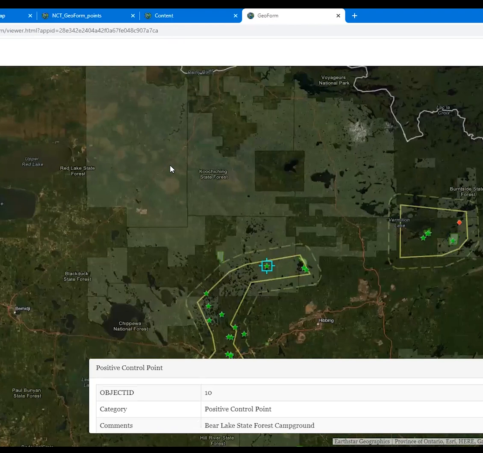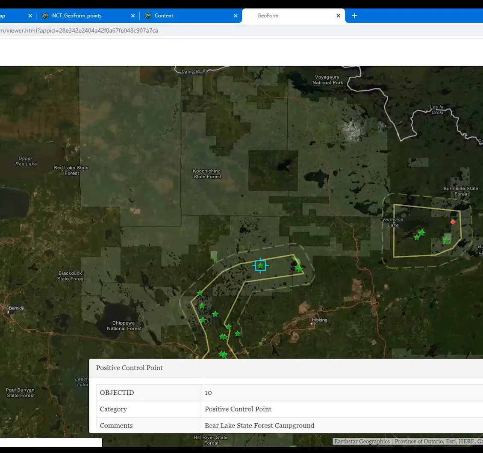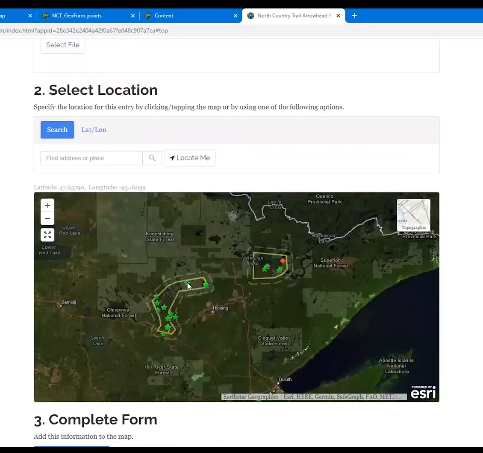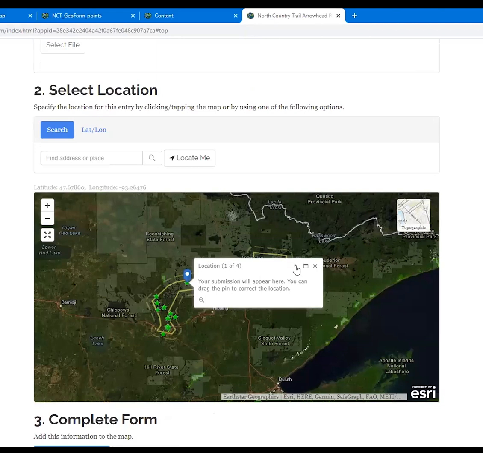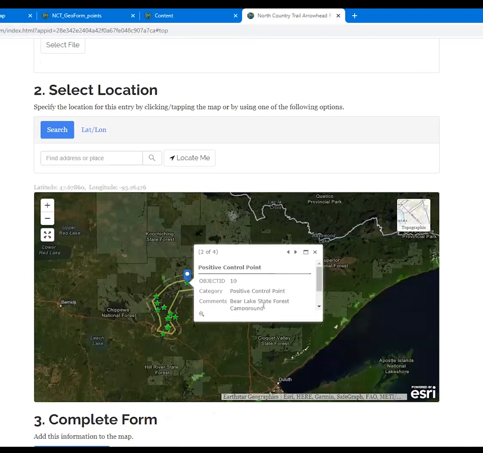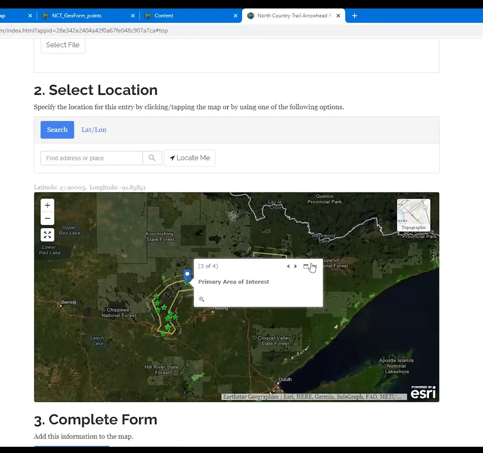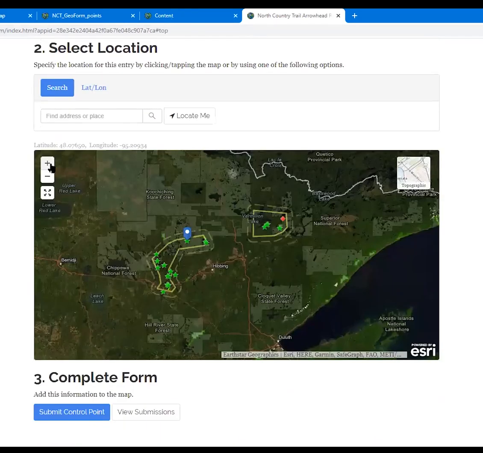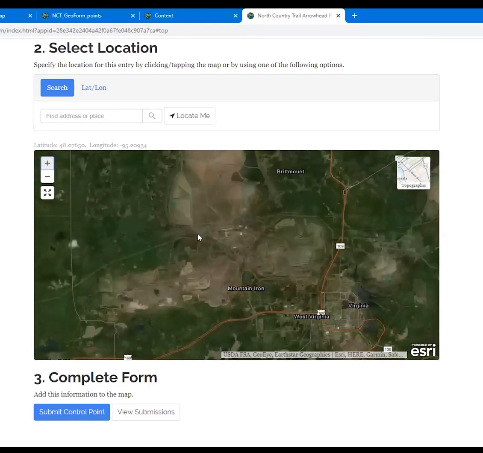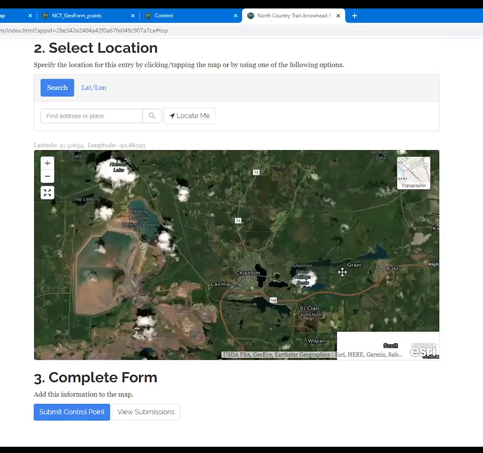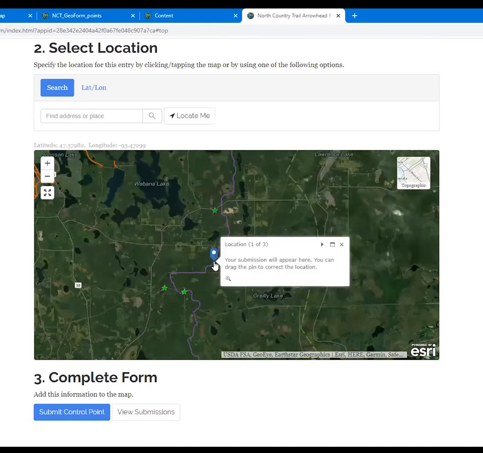Also, I should mention, if we go back here, when you're in this application, you can also click near there and use this little arrow, and you can see the additional information. So we do have a positive control point located in that area. You can pan through that. Additionally, if you're interested in which trails are marked on the map, if you click on them, you can also use this arrow to pan through and see, oh, that's the Taconite State Trail, or find some additional context when you're developing that map or point.